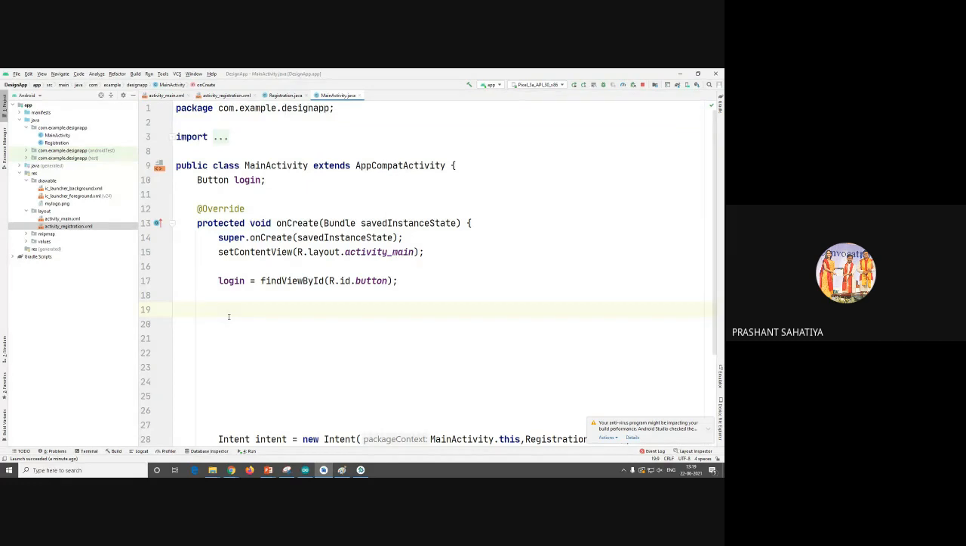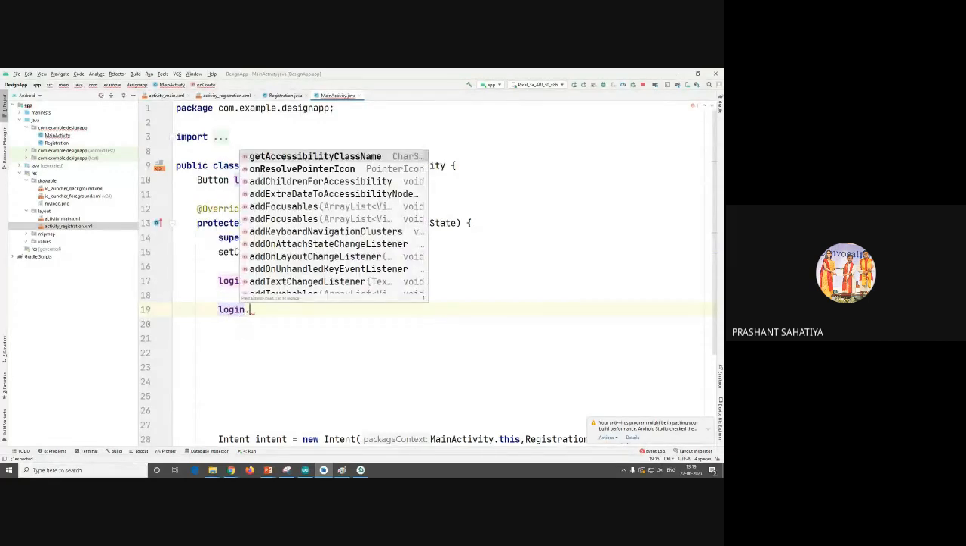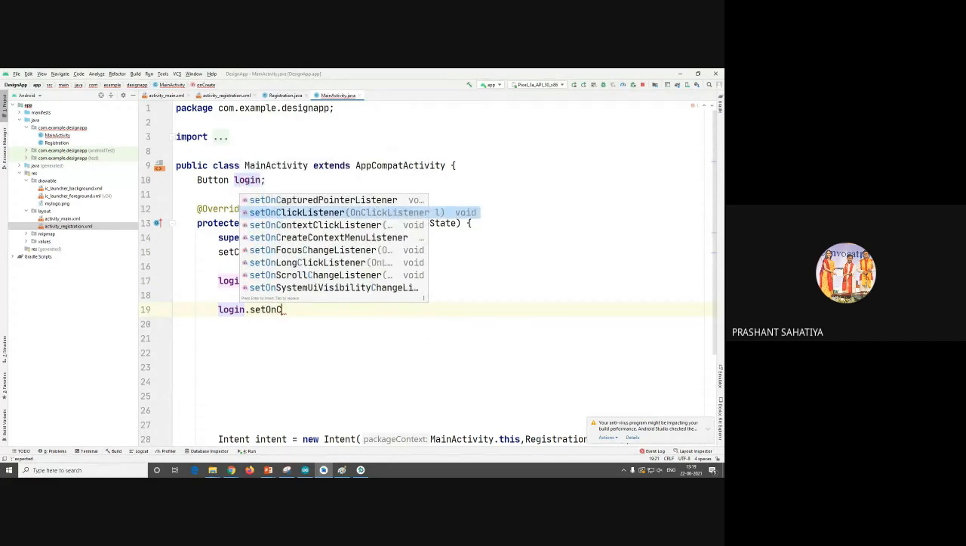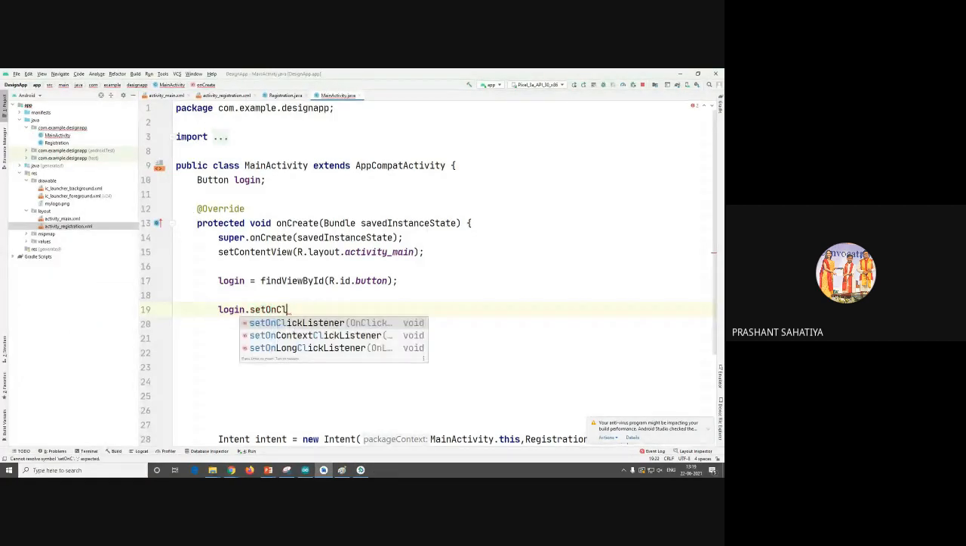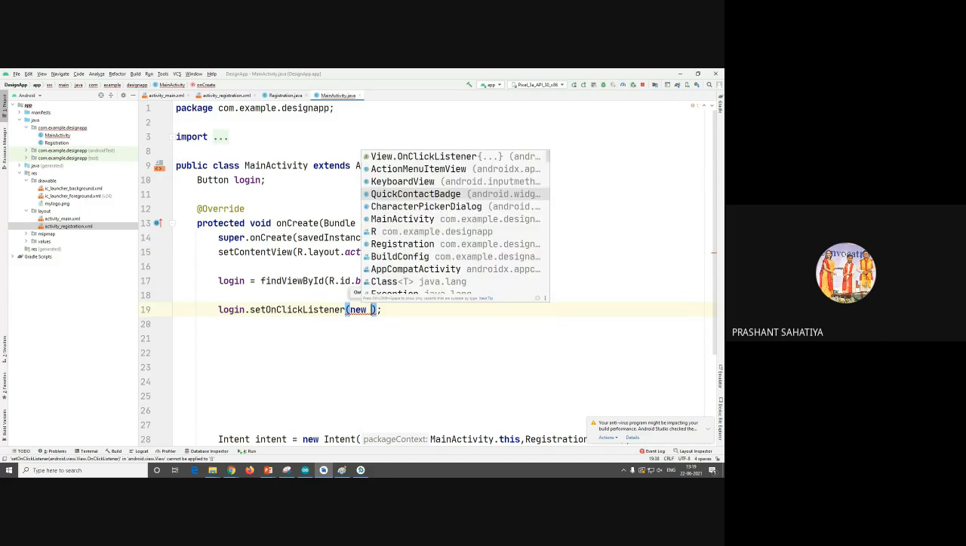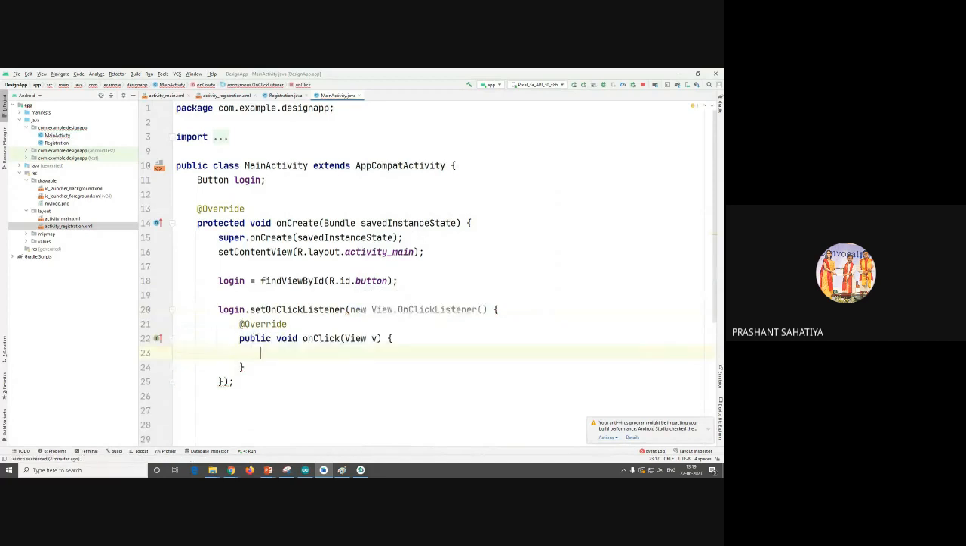Okay, fine. So what I am supposed to do, I am supposed to write the name of that button, that is login dot. I need to have one method, that is setOnClickListener. I need to set one click. I want to click on this and move ahead. So I am setting one listener which will listen to my click event. This is the syntax you have to remember. new View.OnClickListener, that is the first suggestion. Click on enter. That's it. This automatically will be generated.